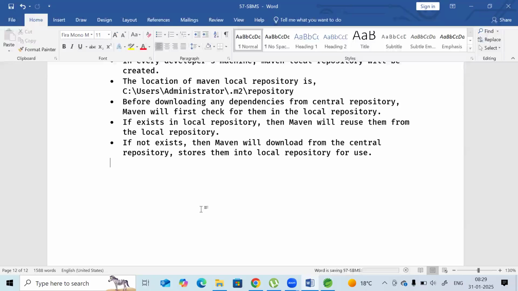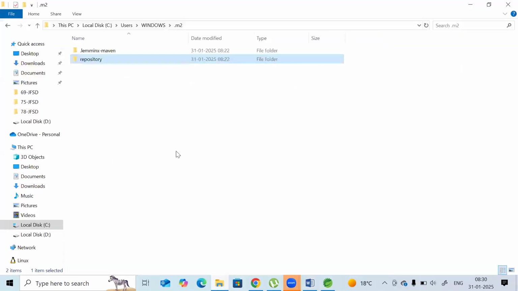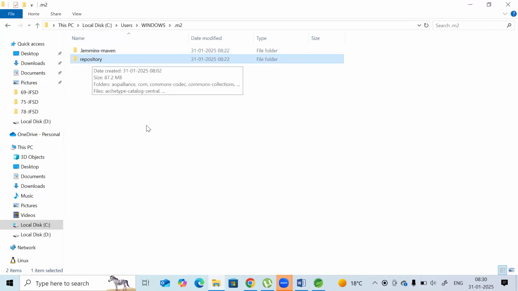Again, see here. This is called the local repository, created on every developer's machine. For example, tomorrow when you start writing a Maven project, the local repository will be created in your system too. The very first time you start working with Maven projects, the local repository is automatically created.